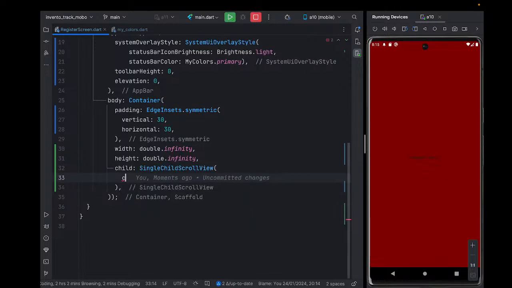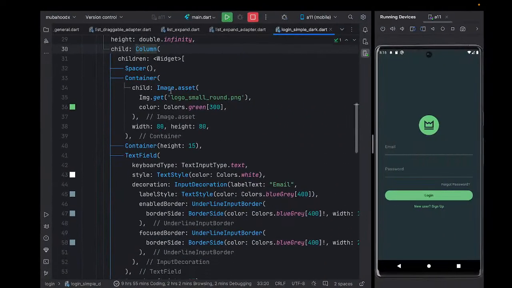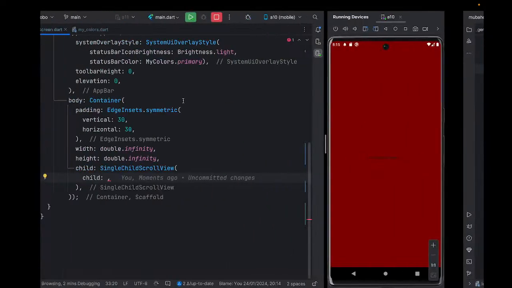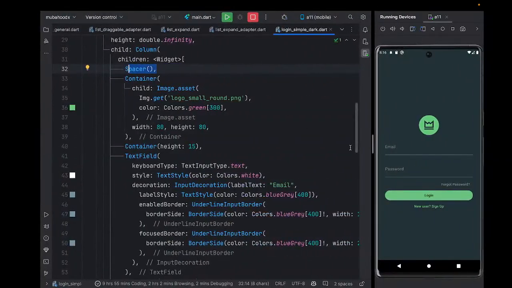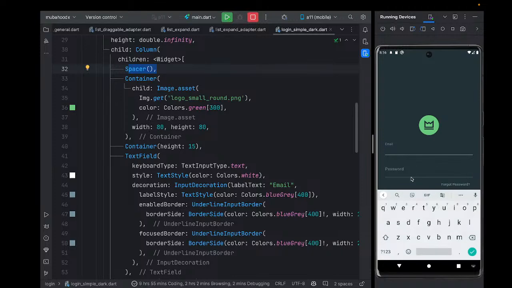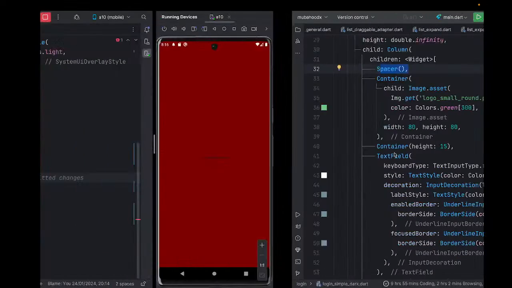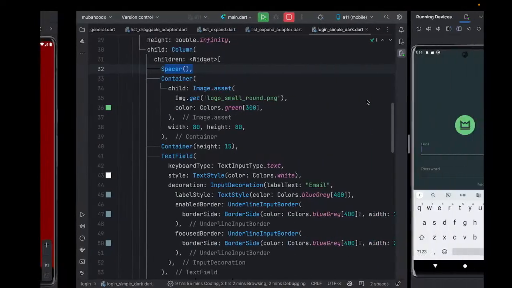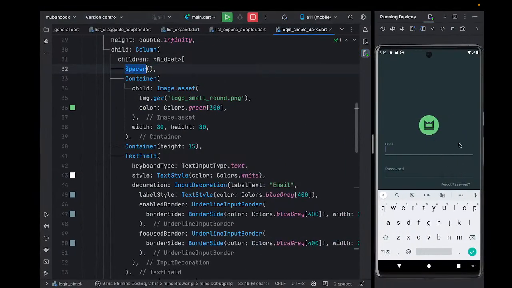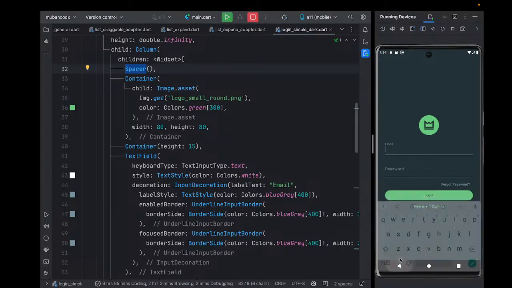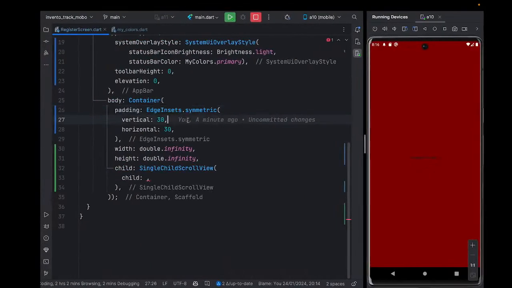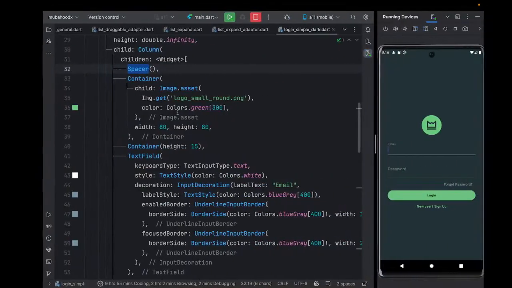And then in there it's going to give a child, and we go ahead and put our containers. Okay, so we shall have a spacer. Now, I want this column to be fixed. Let me just remove the single child scroll view and you see how it looks, because you may not know the height of the screen of the user. Let's not give a spacer there.